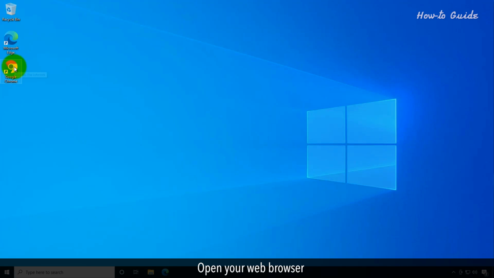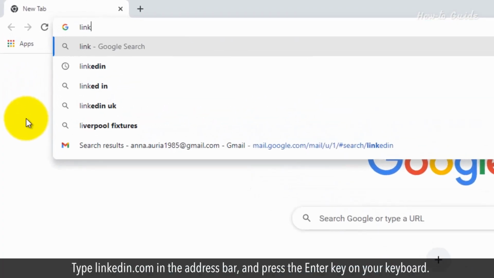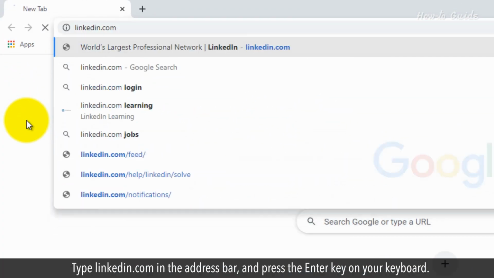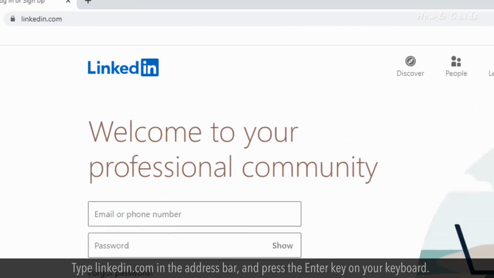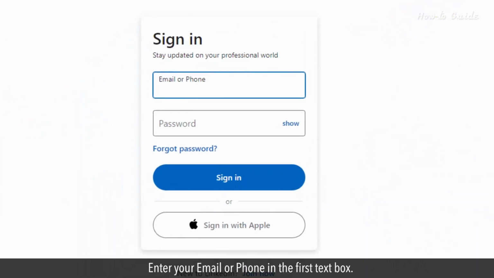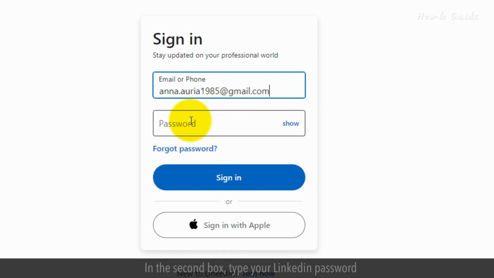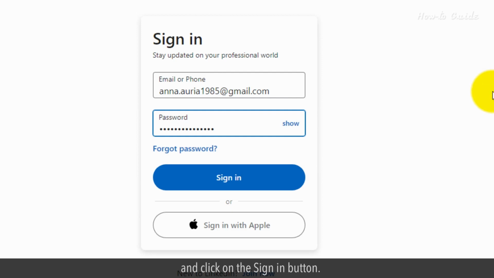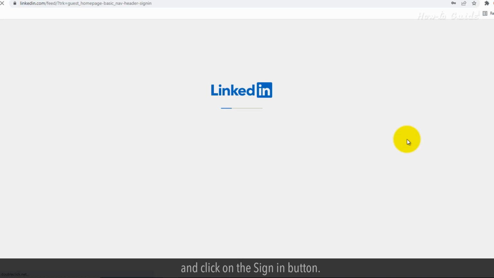Open your web browser, type linkedin.com in the address bar, and press the Enter key on your keyboard. At the top right, click on the Sign In button. Enter your email or phone in the first text box. In the second box, type your LinkedIn password and click on the Sign In button.